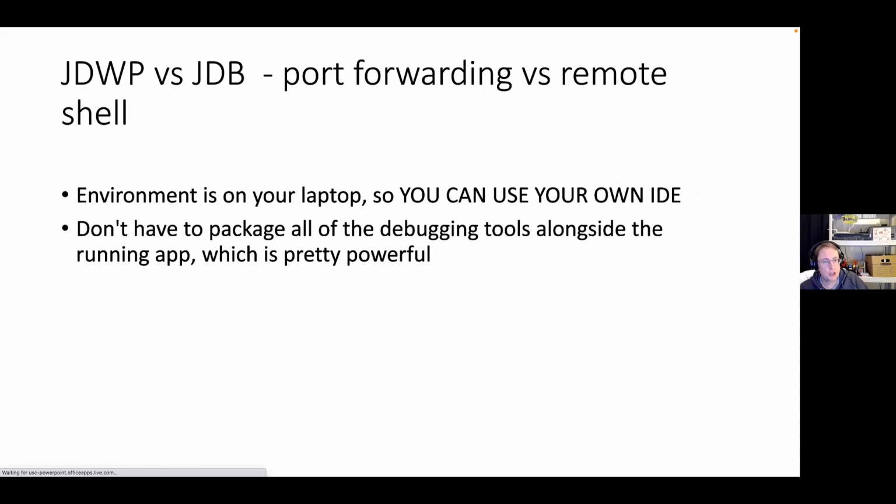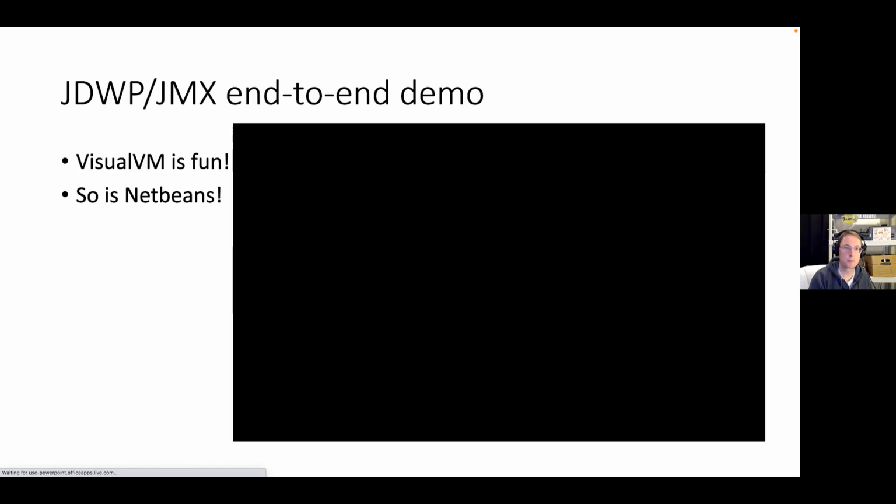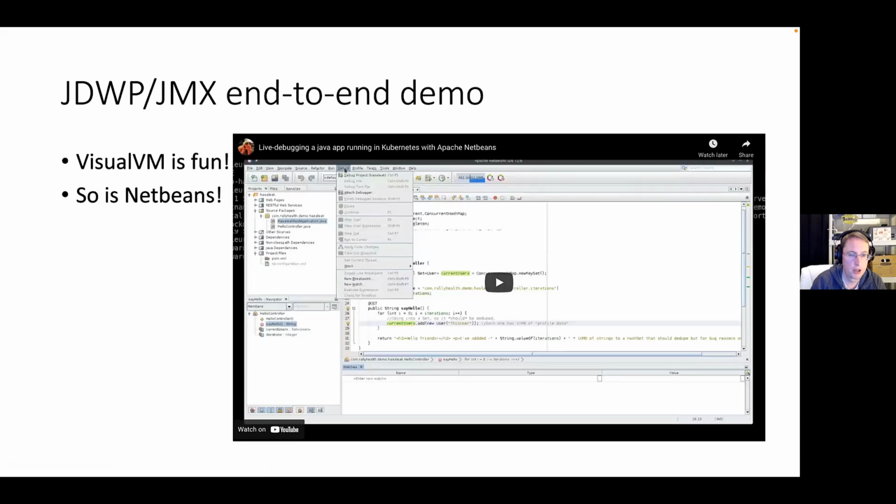You don't have to package everything to debug your app into the application, which itself makes it pretty powerful because then you can shrink down the application that is running in production. You don't have to have quite as much stuff around there. And your debugging environment is clearly the best. It doesn't have to look exactly the same as somebody else's that you work with, right? It can be your debugging environment, and you can use your favorite tools to do that kind of debugging. So let's take a look at what that looks like.